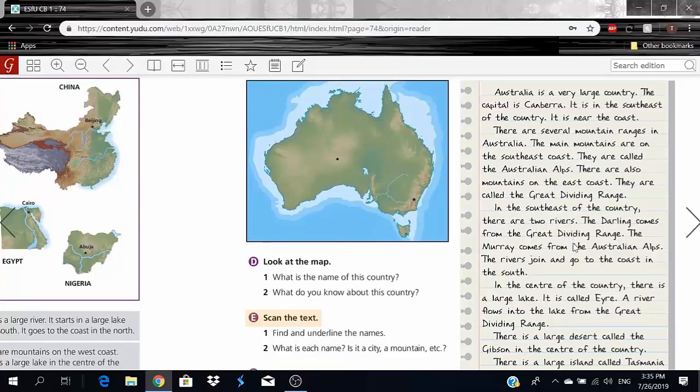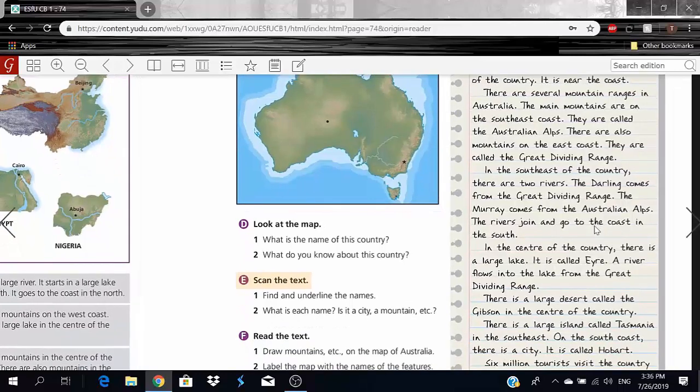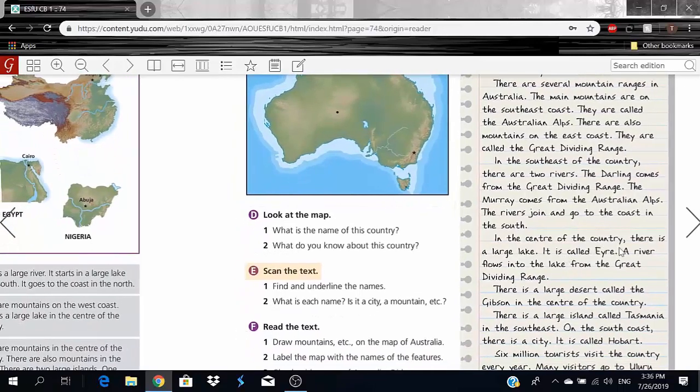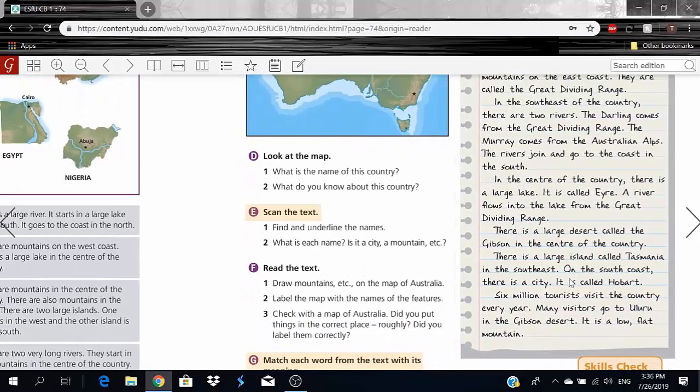The Darling comes from the Great Dividing Range. The Murray comes from the Australian Alps. The rivers join and go to the coast in the south. In the center of the country, there is a large lake. It is called Eyre. A river flows into the lake from the Great Dividing Range. There is a large desert called the Gibson in the center of the country. There is a large island called Tasmania in the southeast.